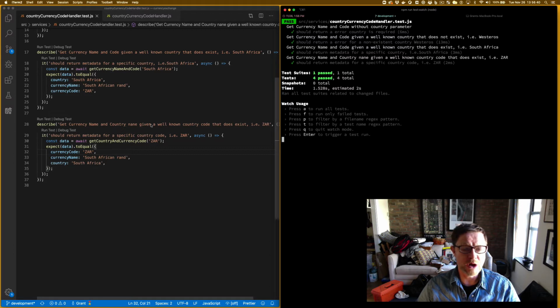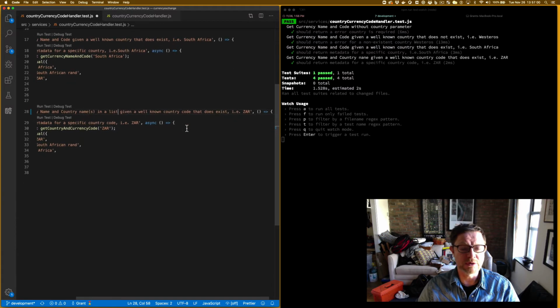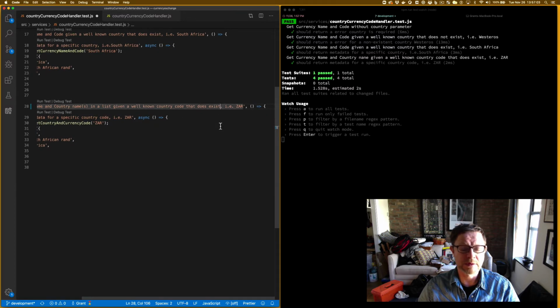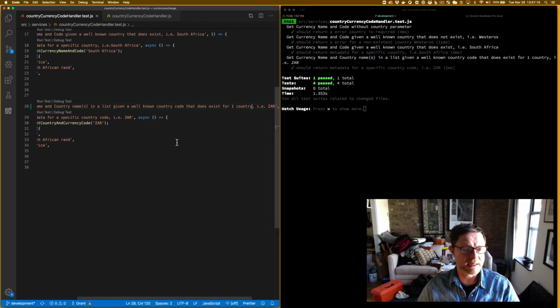So we're going to now do test-driven development and change a few things. First, we'll fix our spelling mistake. So get currency name and country names, given country names in a list, given a well-named country code that does exist for one country. As far as I know, South African rands are not accepted anywhere else. Just save it. Notice my save, everything ran, test passed.